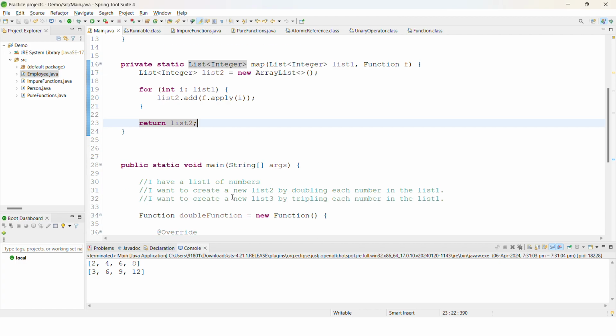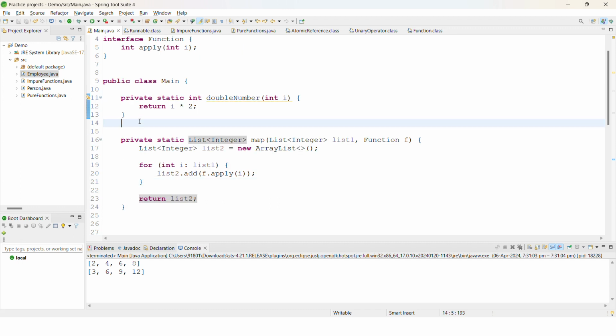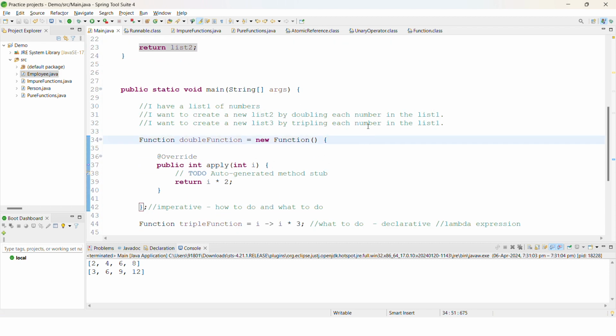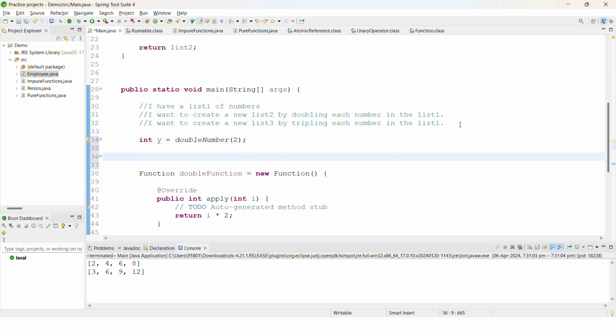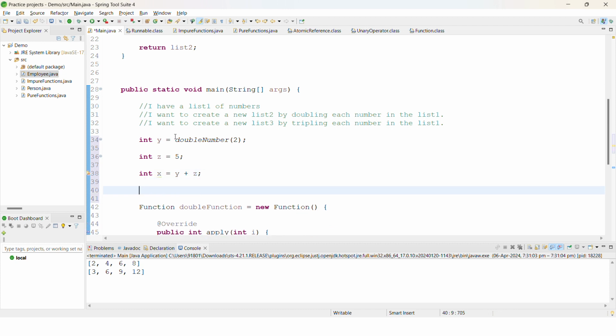Let's see with an example. Let's say I have a function, doubleNumber(int). I'm using it here: I want to pass the number 2. int y = doubleNumber(2). And one more time, int z = 5, int x = y + z. Now doubleNumber always gives what?